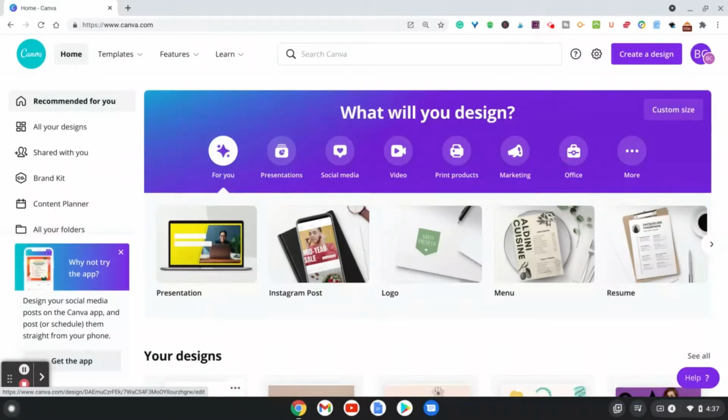Hi everyone, Becca here with Basics by Becca, and I'm going to give you a short tutorial today on how you can easily create a logo in Canva.